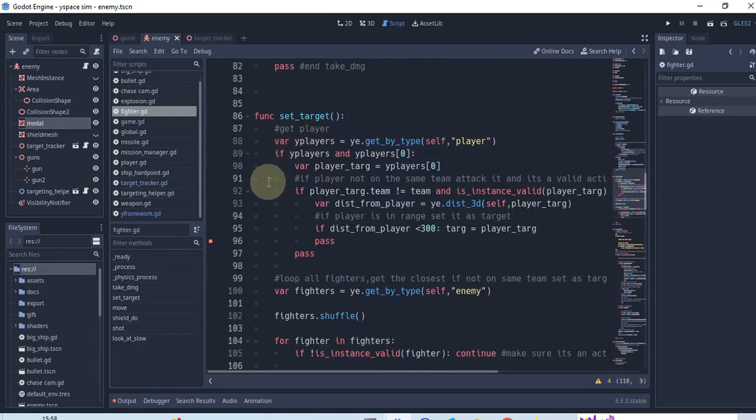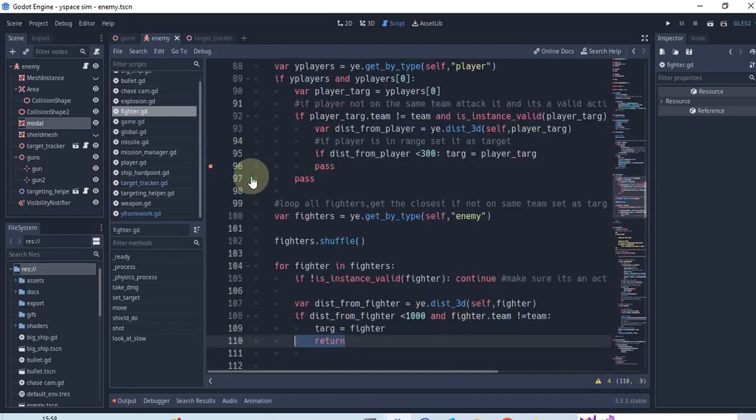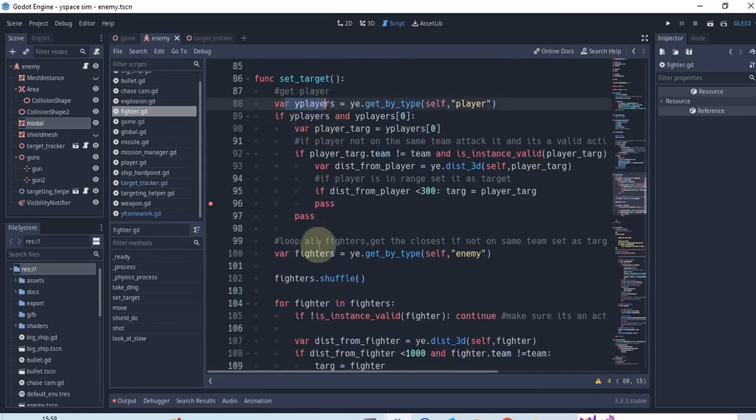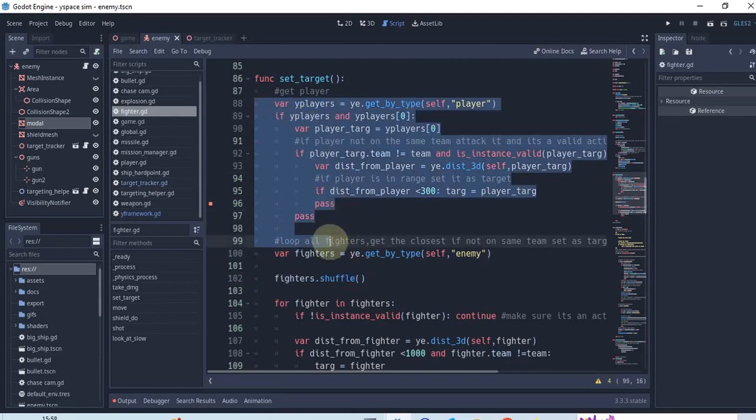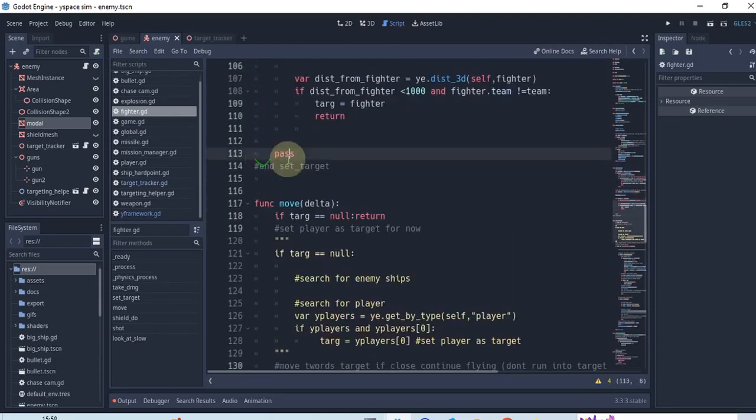If you look at the turret script, what it does, it takes the player and adds it to the fighters and then shuffles the whole array. We might change this in the future if we need different AI behavior, but for now, that's what we have.